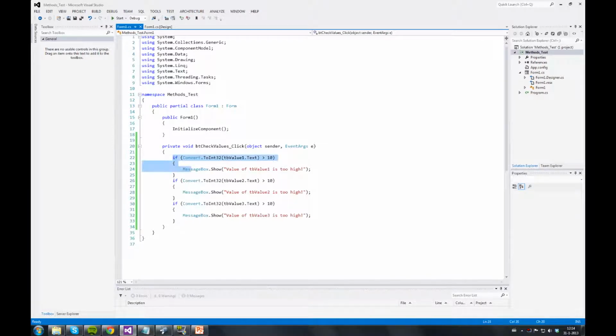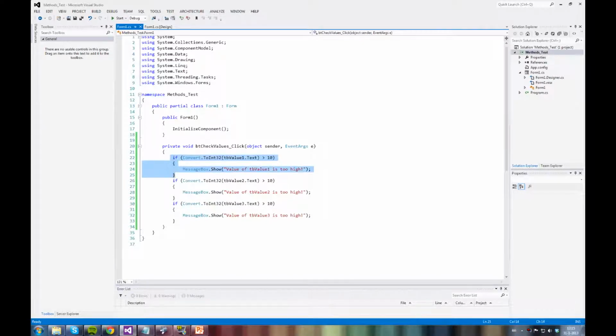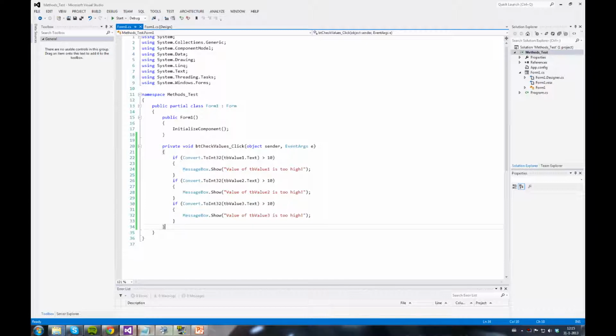and you might argue that this is not very efficient, because basically you're performing the same step 3 times, you're checking the same thing 3 times, only with one variable, and that is that every time it's a different text box. So we could make this coding a bit more efficient and create a method which checks a value that has been given and then shows a message box, or it doesn't. So let's create that.